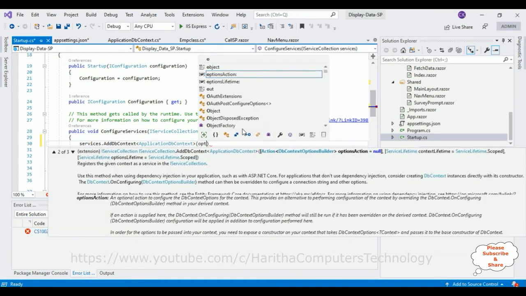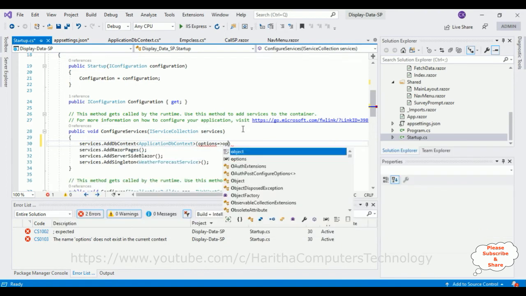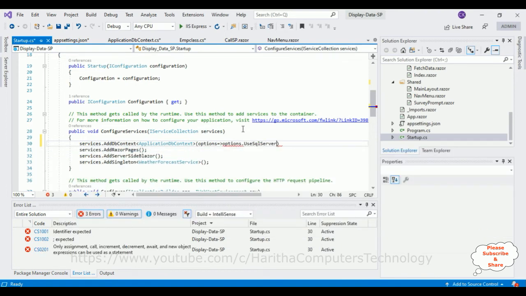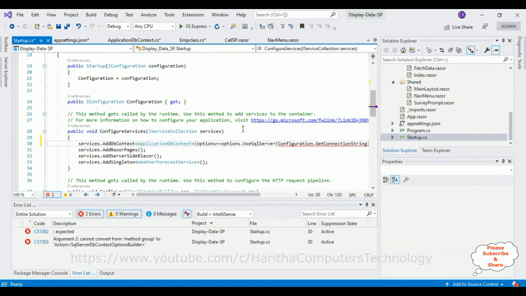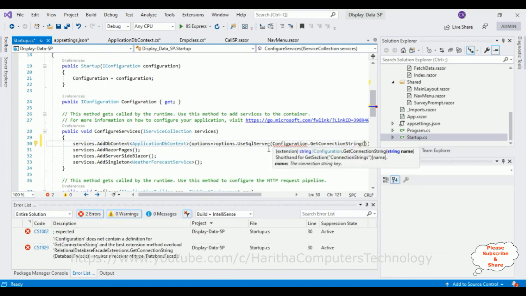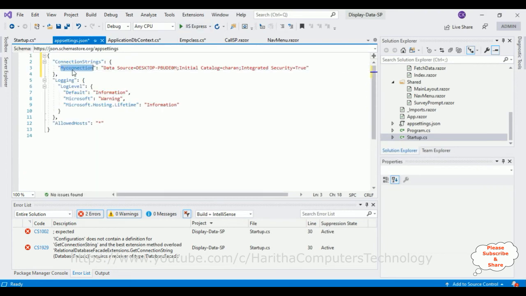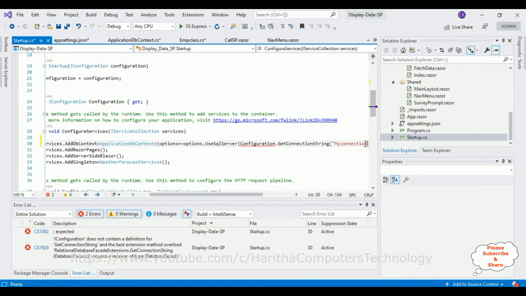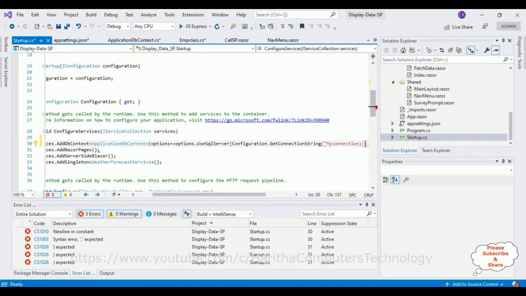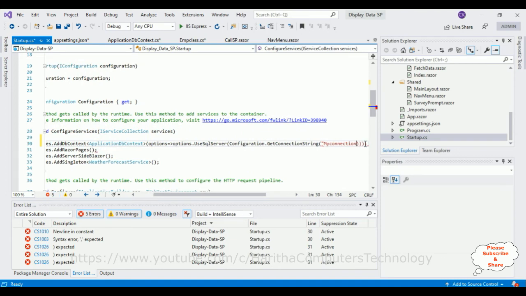Options dot UseSqlServer method takes Configuration.GetConnectionString method. This GetConnectionString method takes a string parameter. That string parameter is our connection string name, which is my connection. Copy that one and paste here between double quotes, and close with a semicolon.